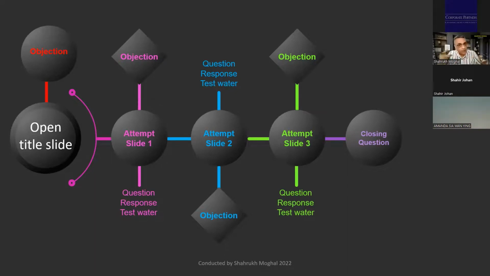So that question, or shall we say, would you like to go ahead and take the product? Or would you like to basically just go ahead with it? That's actually a closing question. So whenever you ask the closing question, guess what? Once again, you have the chance of getting an objection.